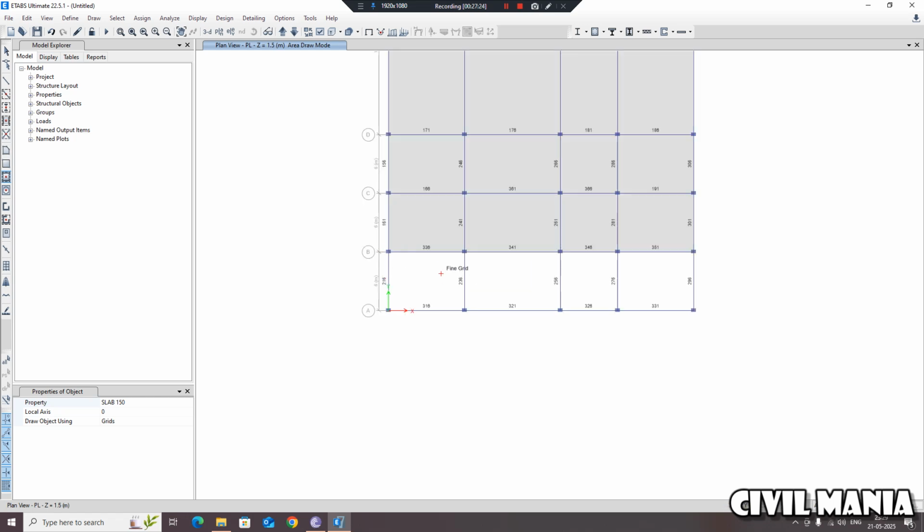Suppose a slab is of a different shape, then I can click here. Instead of here I can also click this one and select slab 150. Then I can left click and stretch and then leave it, or I can click here. For this one I have to left click once, then 2, then 3, then 4, then 5. In this manner, with the help of these three options, we can create the slabs. This is the quick manner.